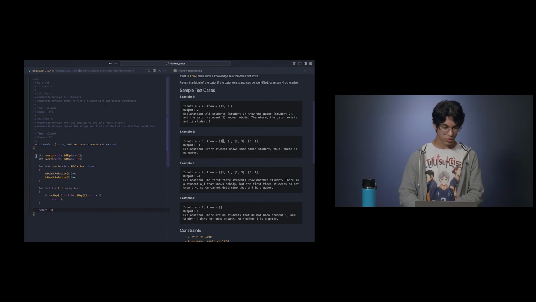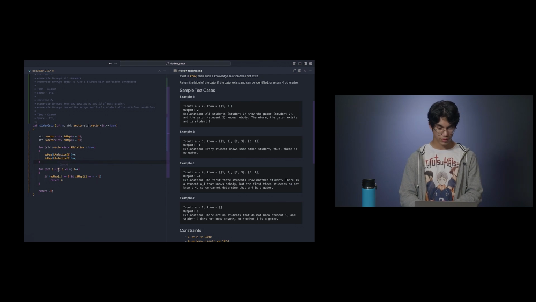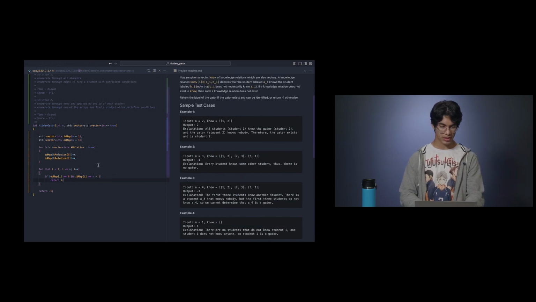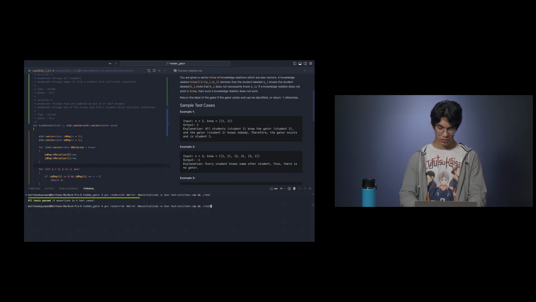So first we declare these maps, and then we iterate through each vector in k relation. In this case, the no vector is empty, so we don't do any iterations. Then we go to the first student, and we see that the OD map of I is equal to 0, since these are all initialized to 0. And we see that the in degree of the student is also equal to n-1, which is 0. So then we just return the first student. So theoretically, this example should work. And let's just go ahead and test it out against the other test cases and see if our solution works.